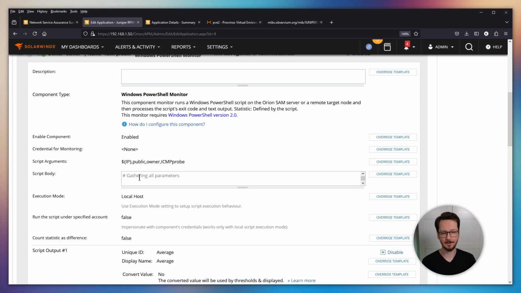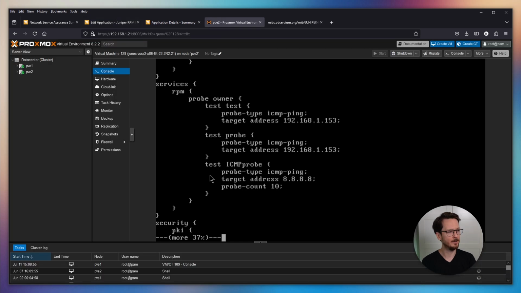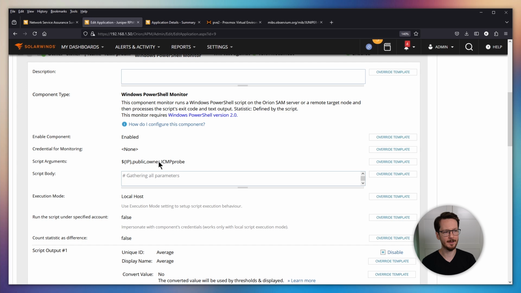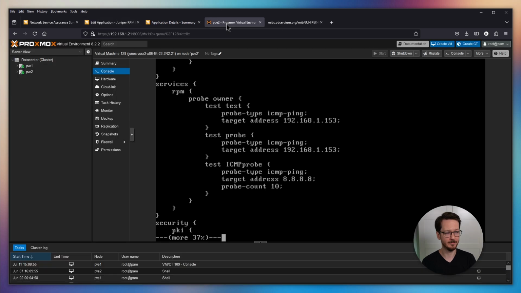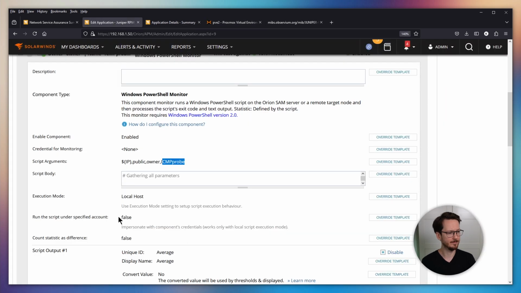Next, you have public, which is the community string. Afterwards, we have owner, and this is the same owner from here. So you have the probe owner, the owner name, and you have ICMP probe, and this is the probe name. So here you see there's a test, and the name of the test, ICMP probe. I also tested with other probes such as TCP, and it is working great. So I believe that you won't have any issues with any kind of probes from Juniper.